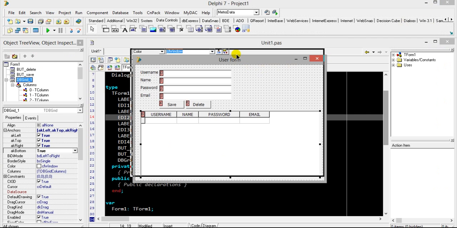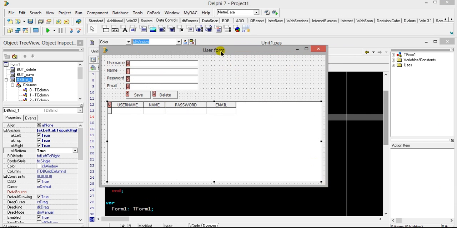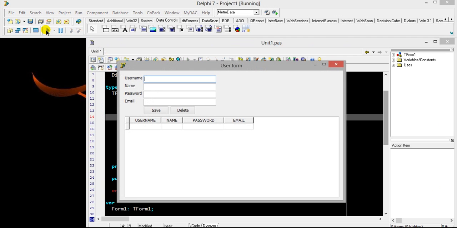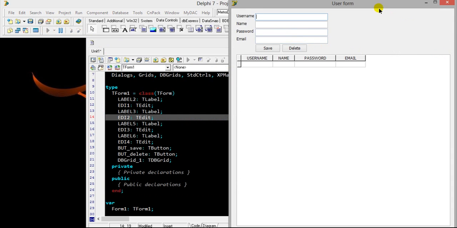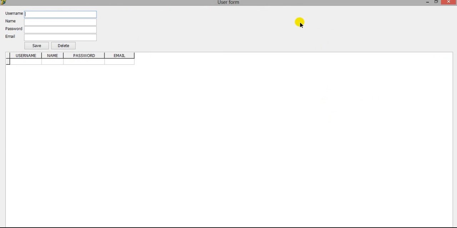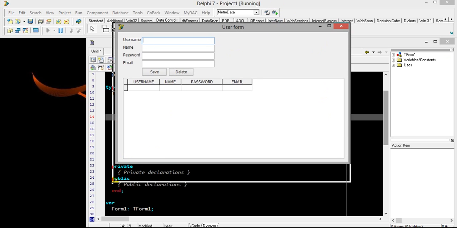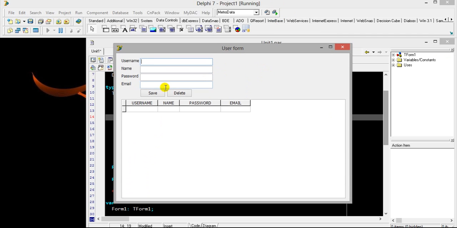Now I will resize it again like this, and then I will run it. We just run and it's good. Maximize is good, and resize again, it's good, and that's it.